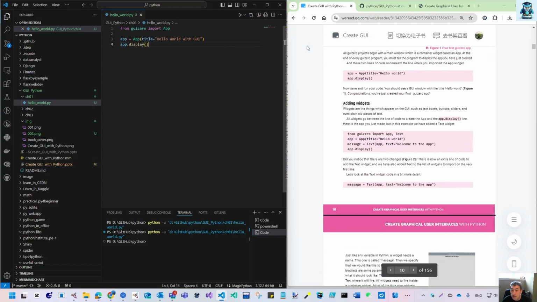Widget means the things which appear on the GUI, such as a text box, button, slider, and even plain places of text. The GUI includes our background, which is a window, and within the window you put some content. Every type of content is called a widget. So let's start to add some widgets.